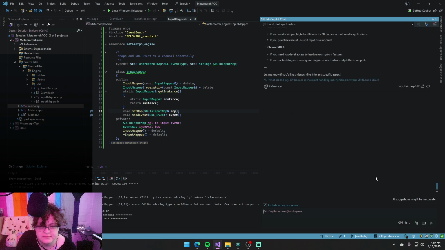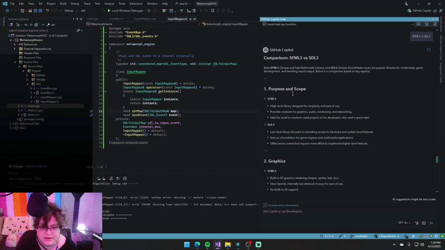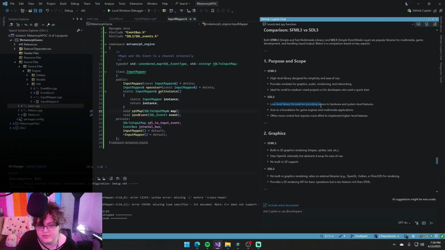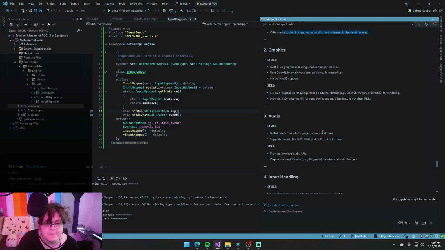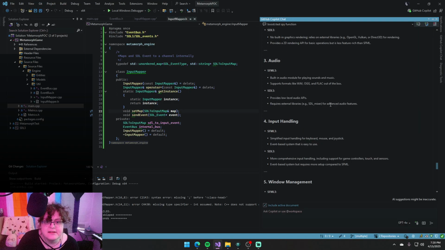Is it done yet? Yes. All right. Purpose and scope. SFML: high-level library designed for simplicity, ease of use. Provides modules for graphics, audio, and so on. Ideal for small and medium-sized projects for developers who want a quick start. SDL: low-level library focused on providing access to hardware and system-level features, acts as a foundation for game engines and multimedia applications, offers more control but requires more effort to implement higher-level features. That's technically not true. It has some lightweight rendering within itself, but don't worry about that.